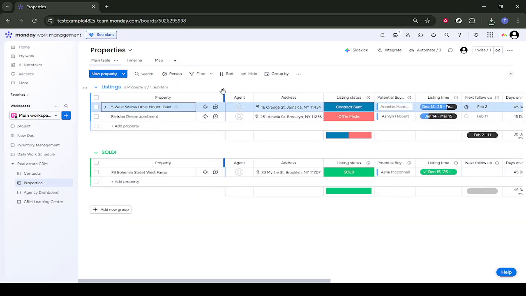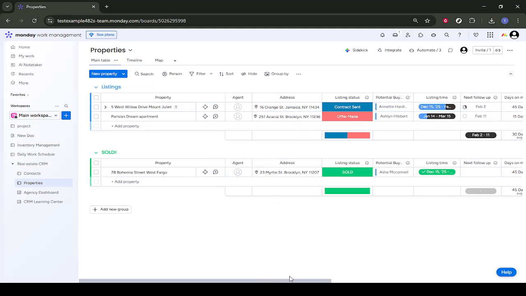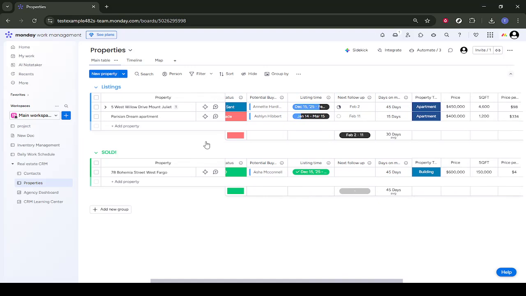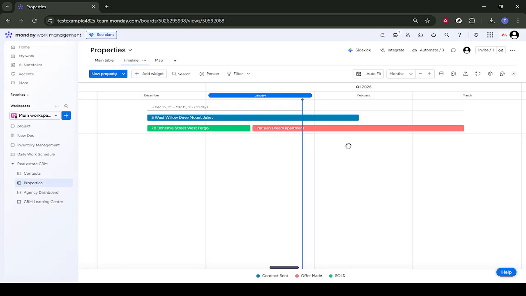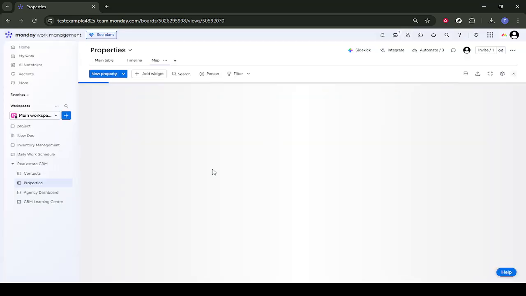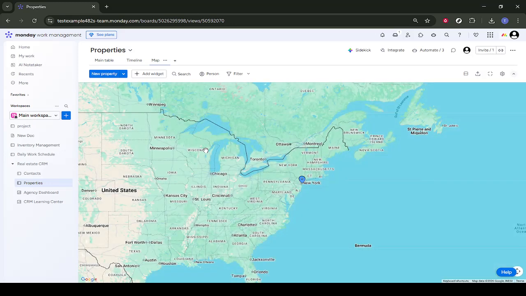Now move up to the view bar and click on Timeline. This view shows your items laid out over time, which is helpful for understanding deal stages, contract periods, or key dates at a glance. From there, switch over to the Map view. Here, properties or locations that have address or location data will be plotted visually, giving you a geographic perspective on your CRM data.